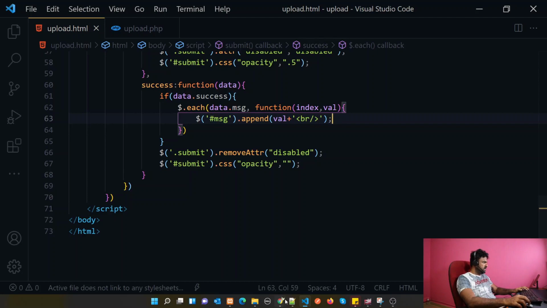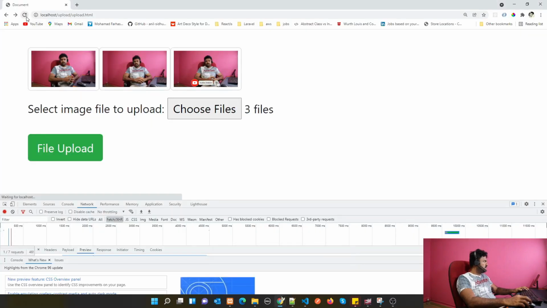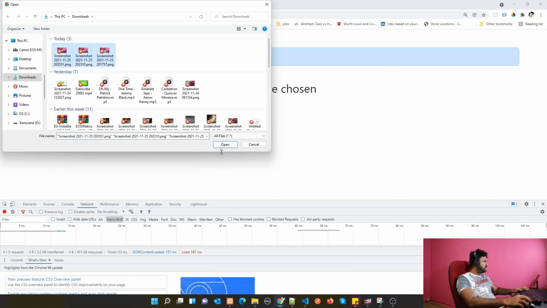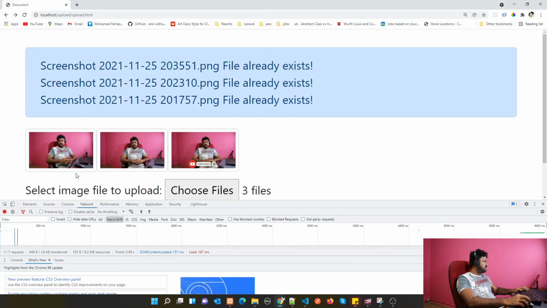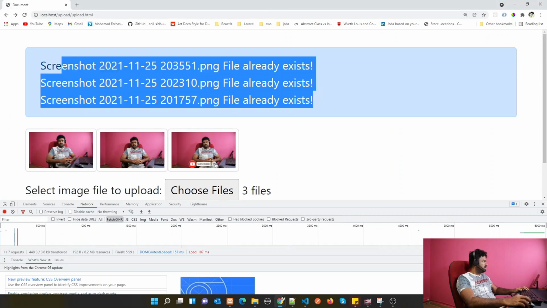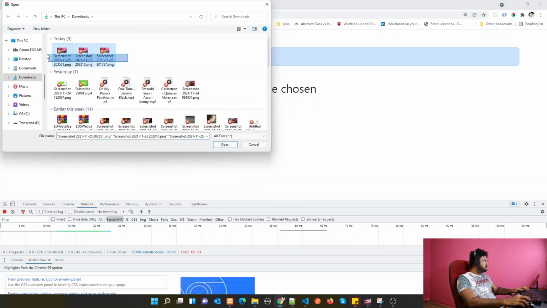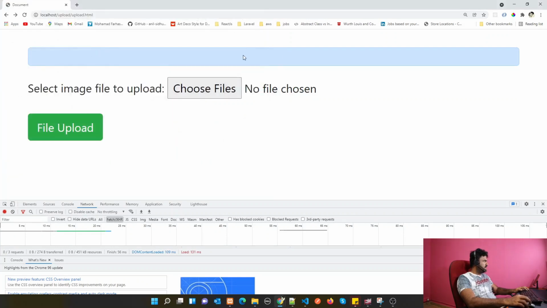Let's try with that. Here we can replace this. Okay, let's select images. Now we'll do the upload. Yeah, it will show the messages within our message box. And okay, here we need to hide this because otherwise it will display every time.